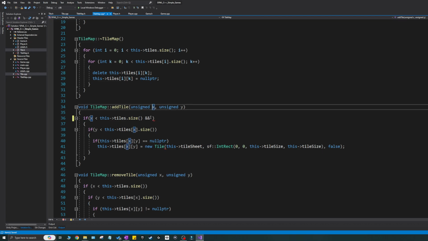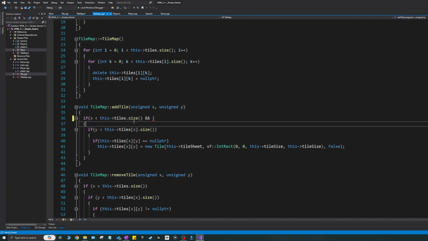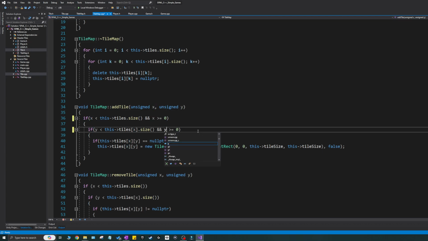Now this can't be below 0, and it can't be greater than the size of the tile map, right? Let's go ahead and add that as well. So x is greater than or equal to 0. And we'll do the same thing for the y as well. Y is greater than or equal to 0. And once that is done, we should be safe.